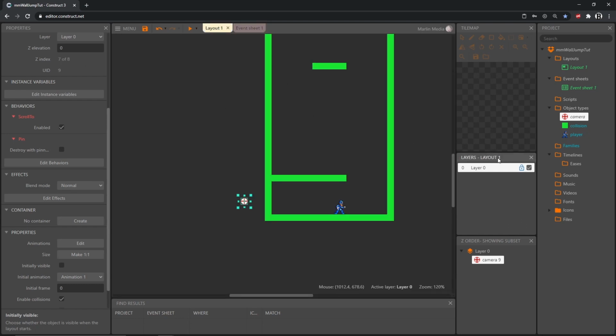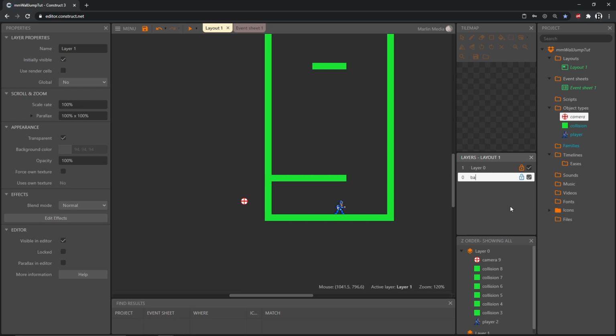In your layers panel, wherever it happens to be, right click in the empty space and add layer to the bottom. And let's rename this background. And then I'm going to click on layer 0 and rename this game. So now we have 2 layers. Last I checked, the free version will only allow you up to 2 layers. And that's fine for this project. We will be able to fit everything on these 2 layers with no problem.